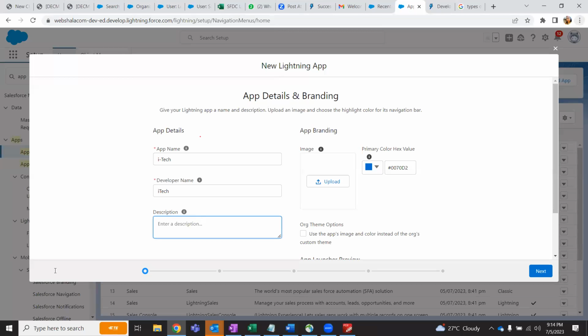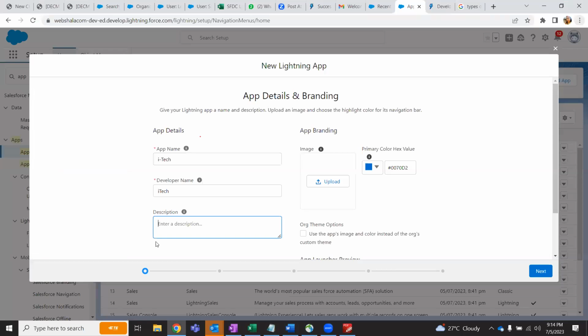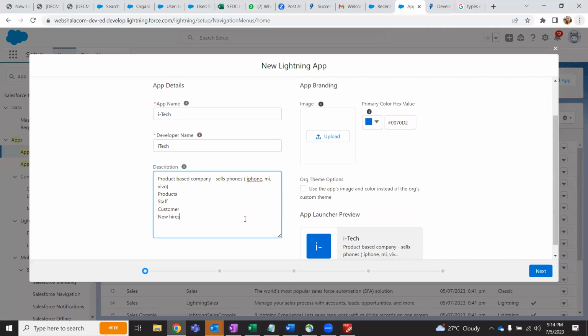Description is, it's a product-based company, and so on. So I'm just going to put this information. It's always good to give descriptions of what you create, because it's easier to understand in future. What is this app about? It's an application to maintain information about this product-based company that sells phones, right?